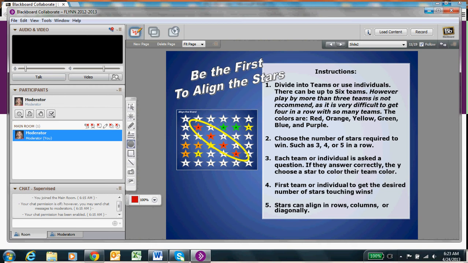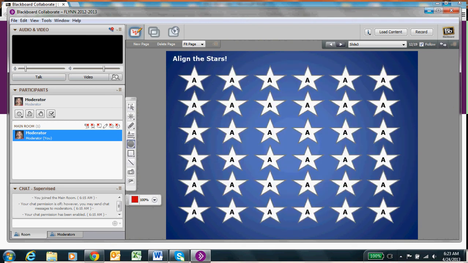So that after they've chosen a team color, correct responses to questions would allow them to color in one of their stars to represent their team color. And so then the first team or individual to get the desired number of stars touching in their color wins. And again, stars can align in rows, columns, or diagonally. So here's the Align the Stars board.